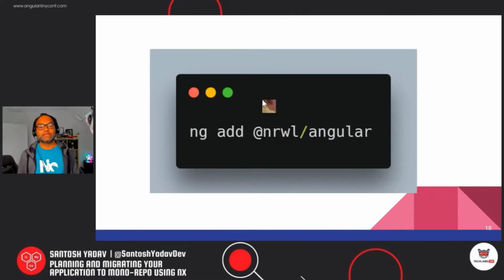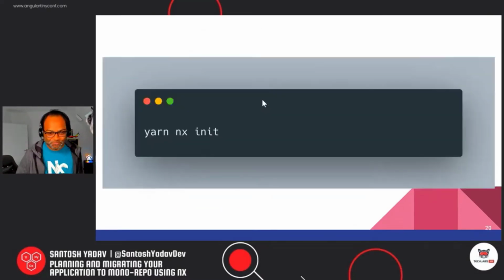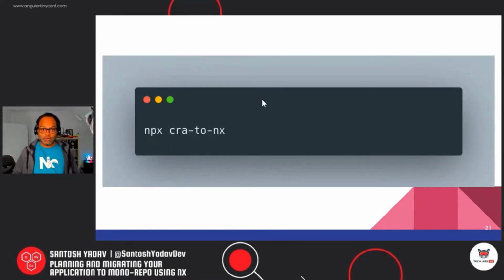If you have an existing Angular application, you can just do ng add @nrwl/angular, and you can move to NX. Cool, right? Just a single command. Let's see what else. In case someone is not from Angular and is from React, don't worry, I still have content for you. In case you want to move to NX, there are two options: you can do yarn nx init, or you can do npx create-nx-workspace.